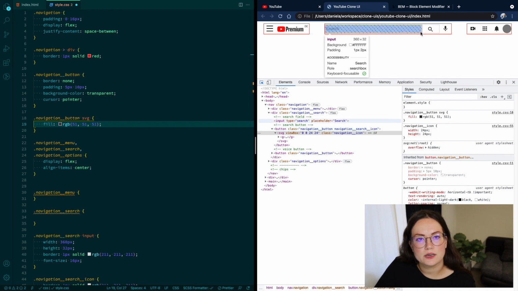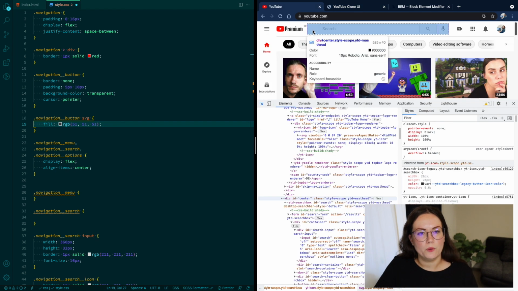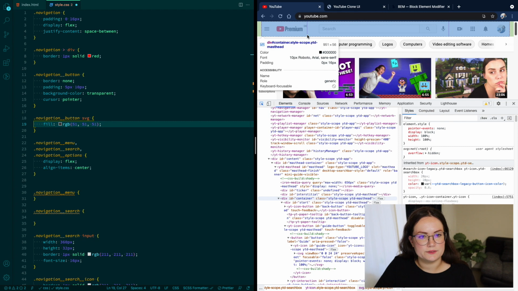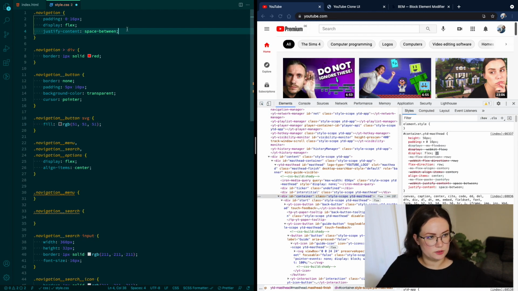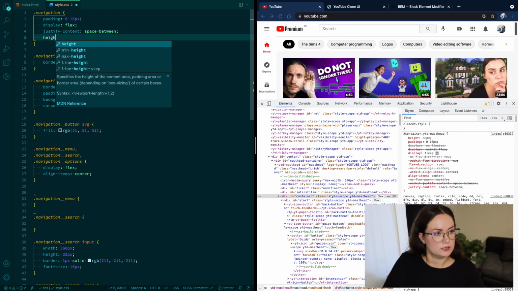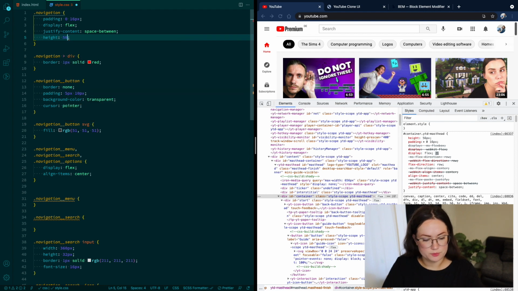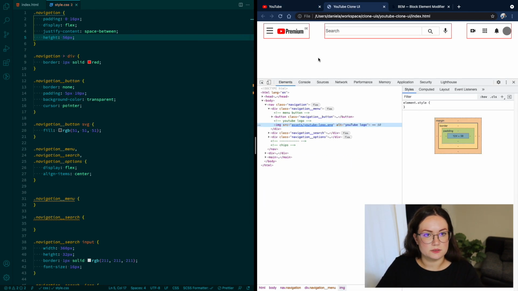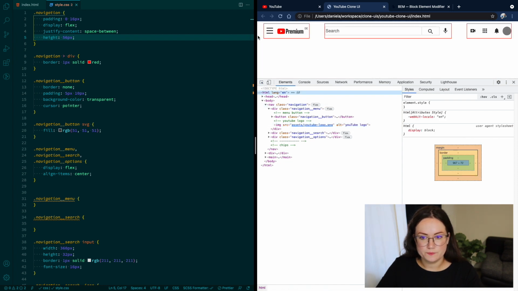Is it because of the height? The whole height of this bar is 56, so let's do it as well. Let's define as well 56 pixels, and yeah, but this should be this height. Is it this height? No, this one is 72. That's not what we want.